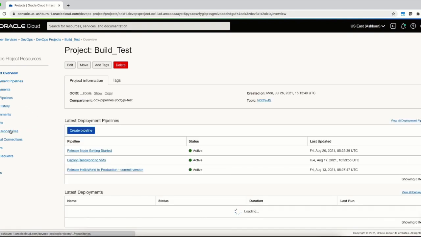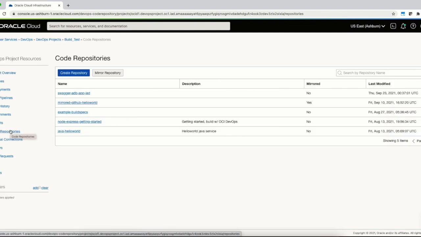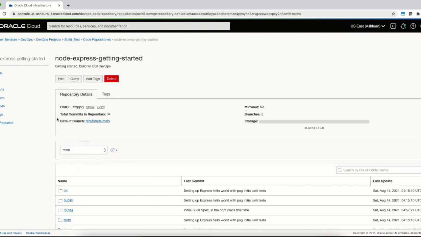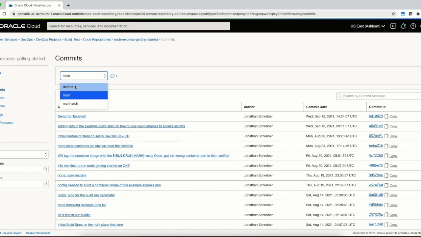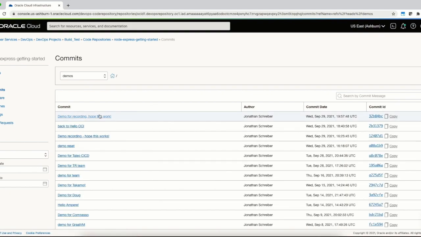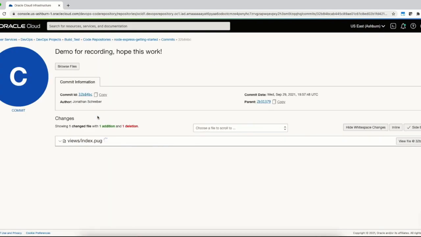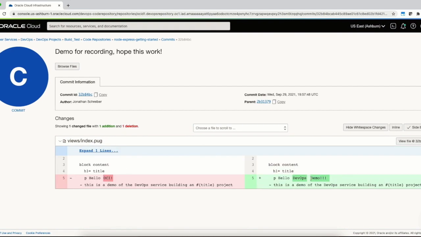So let's go look for that change. You can start your build pipeline from a commit to a repo that's in GitHub or GitLab. Here in this example, I committed directly to a code repository. You might mirror your GitHub or GitLab repo over to the OCI code repository to speed up your builds. So I did this in the demos branch. Let's take a look.